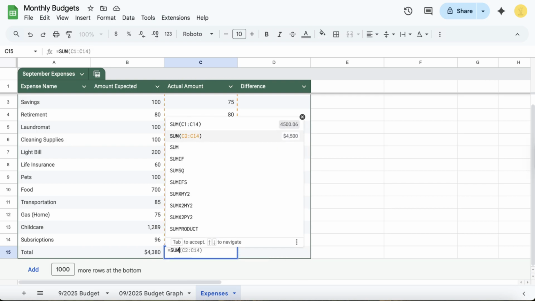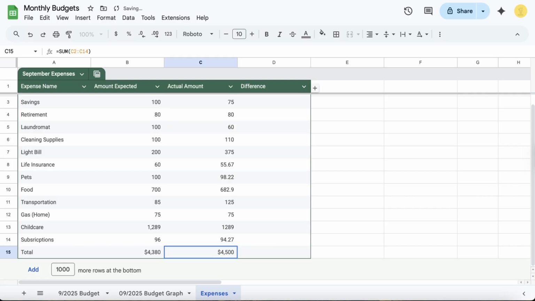So what you're seeing here that you weren't able to see in the first spreadsheet that I did is I put in the numbers, and now you can just click on the actual sum that you want. So you want C2 to C14.